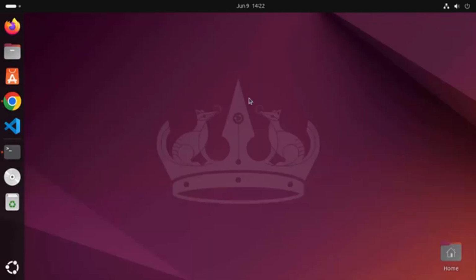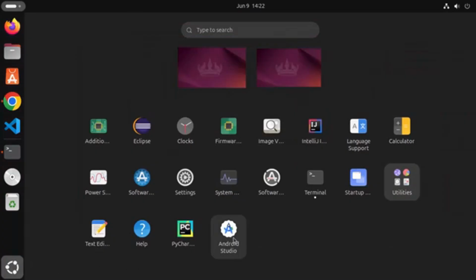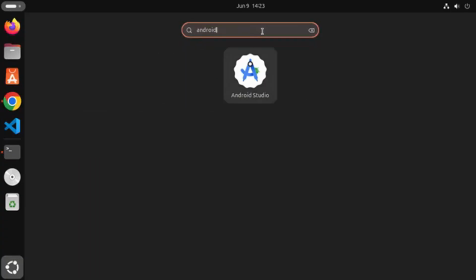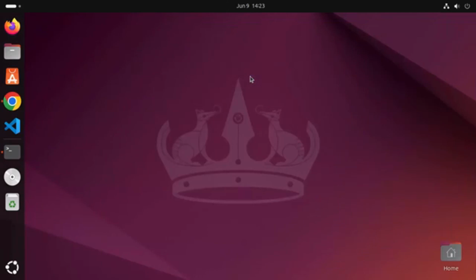First of all, I'm going to minimize this terminal and then click on show apps icon, and I can see this Android Studio icon here. I can also search for Android Studio and I can see the result here. So let me click on this icon here, which is going to start the Android Studio.